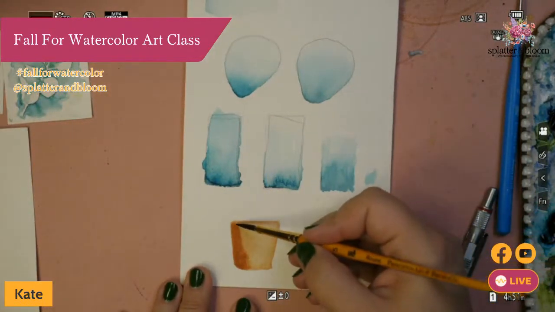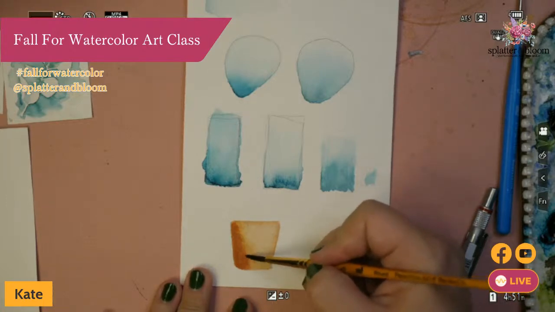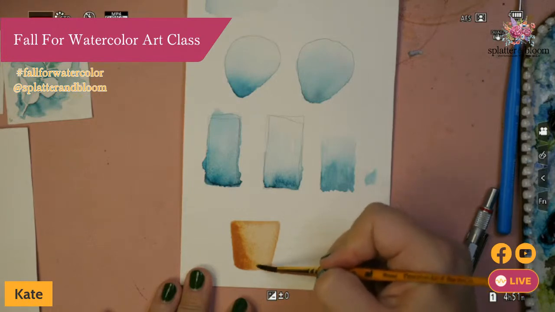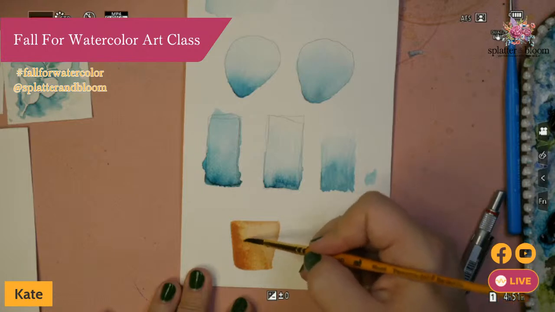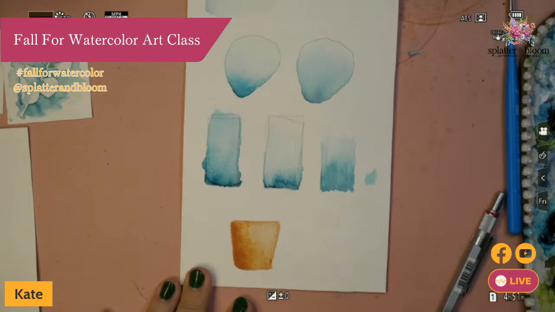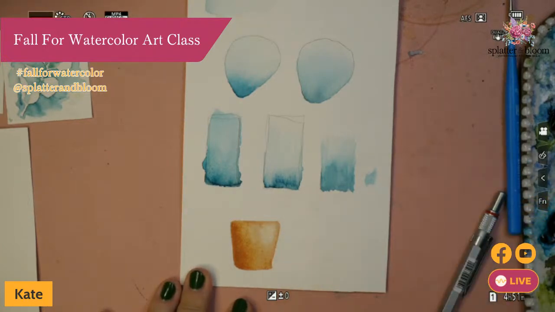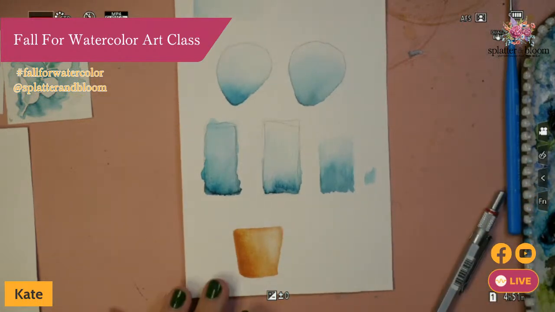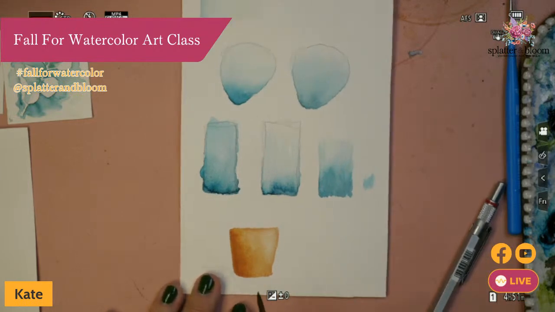Okay, so what I've done is I've created a wet space here, and we're using the wet and wet technique to create kind of a shadow along the side of this terracotta pot. And I'm just coaxing out the color into the middle. I can even use the lifting technique that we talked about yesterday with our apple to lighten this side up if I wanted.